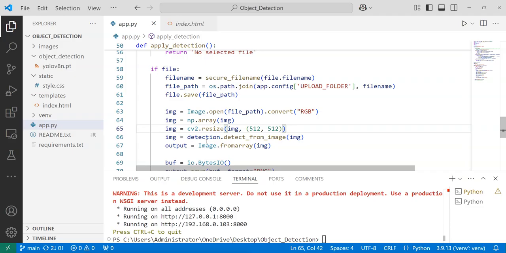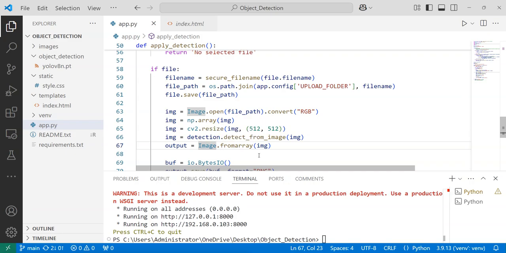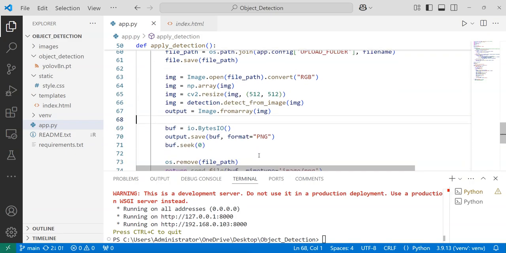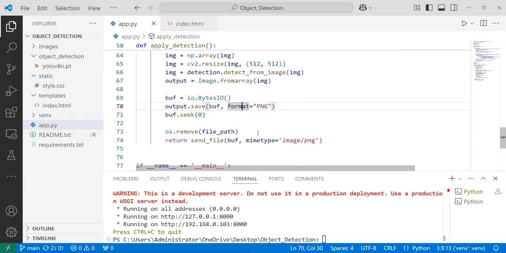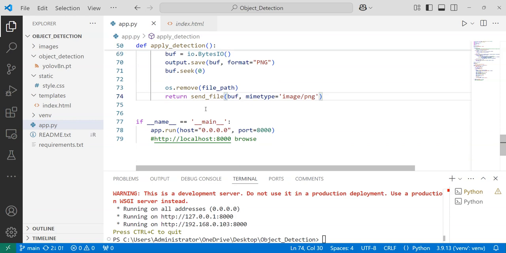And then we are using the function detect from image. Then it will do the detection, and again convert the output pixel values into the image format, read the buffer input output, and save the file in PNG format. The file is also removed at the last. Then send the file to the buffer. So when this script file runs, it will run the function run local server, and this is the port number used.